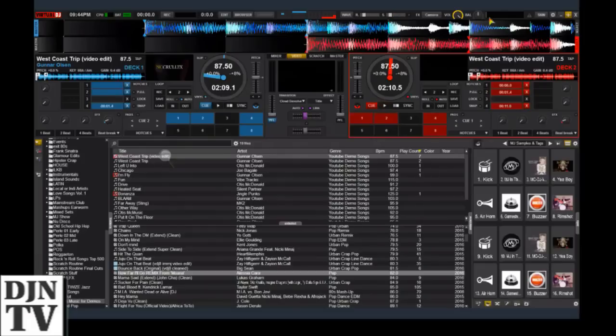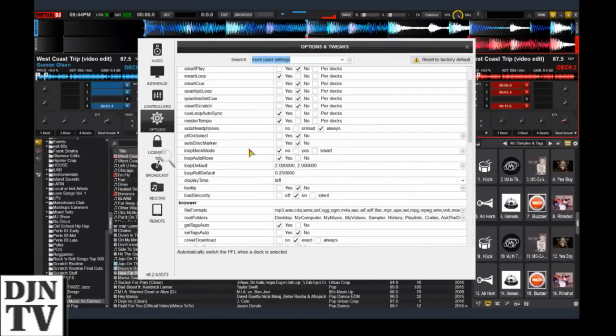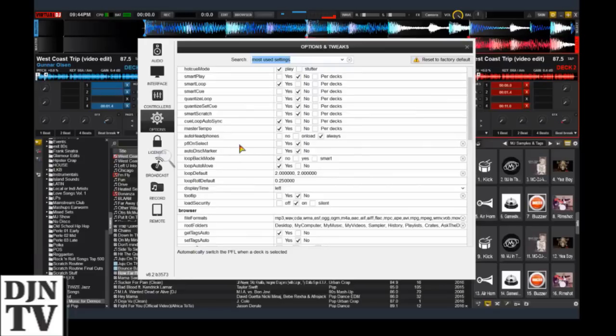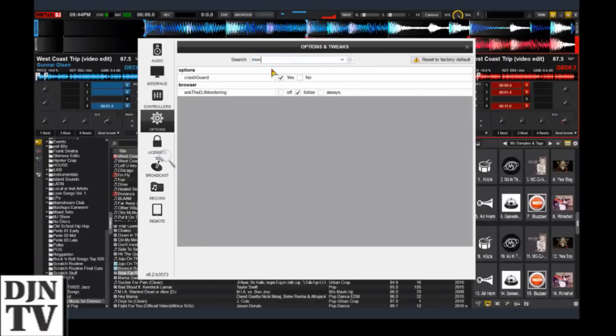Okay, and bring this back up, and then we go back in here to options, and this is all your settings. I mean, there's just endless amounts of settings here, and I just type up in here mono. I think it's mono or stereo.